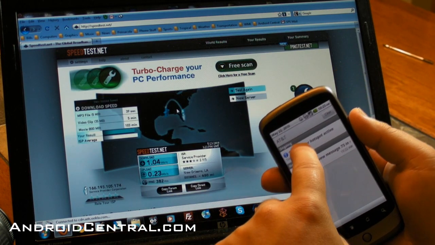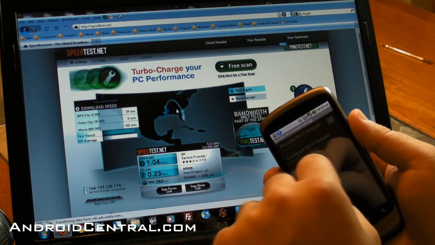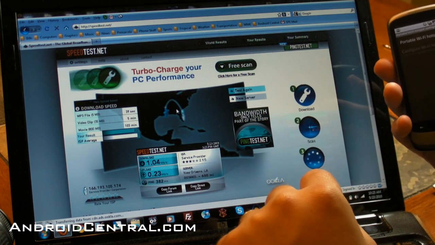So this is built into Froyo, Android 2.2. We'll see if your carrier lets you have it when you get it that way, but for stock ROMs, it's on there.